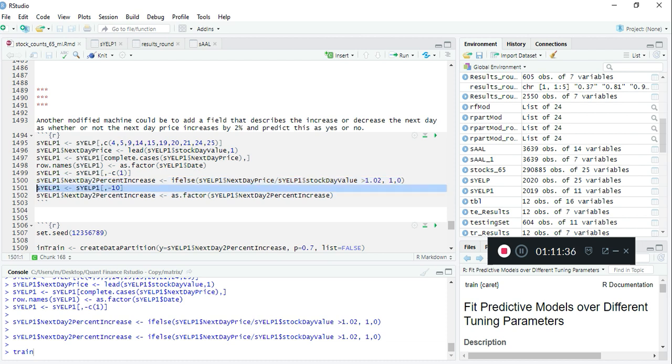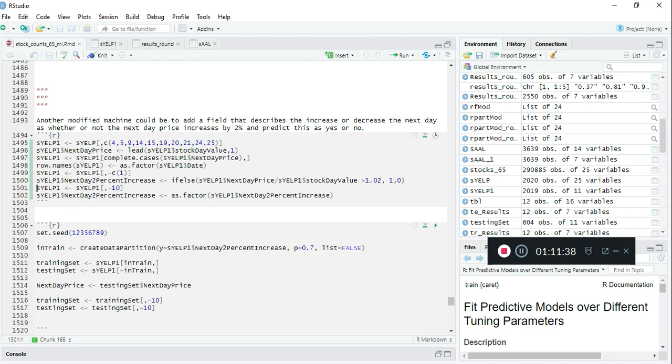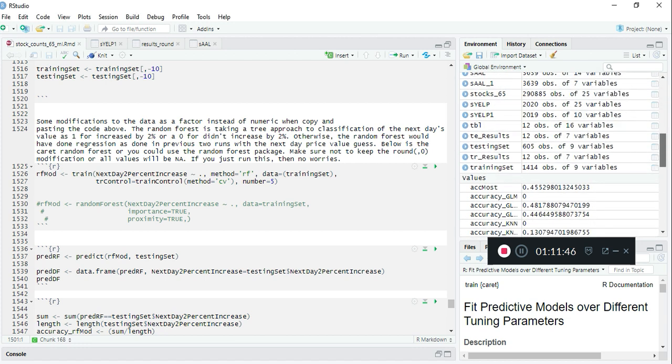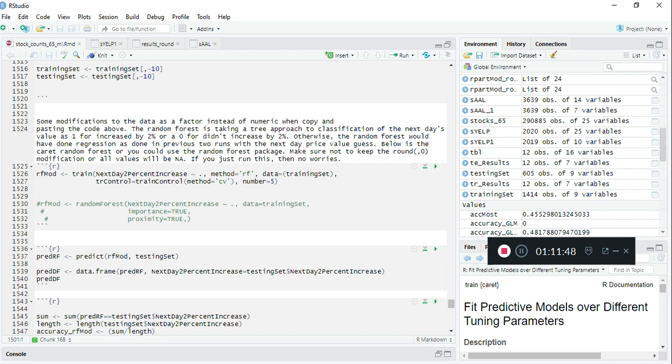All right, so let's just run that whole code. I'll show you the results. Okay, it has partitioned into training and test sets. This is a smaller series than the American Airlines. Testing set has 605 samples. Training set has 1414.